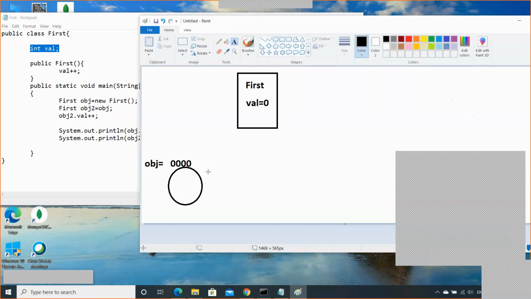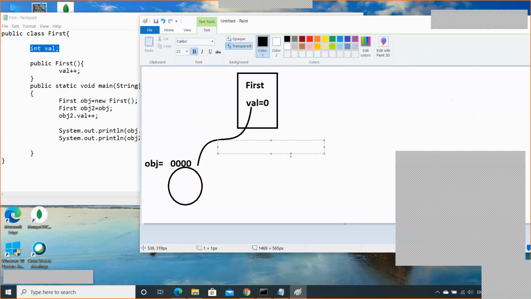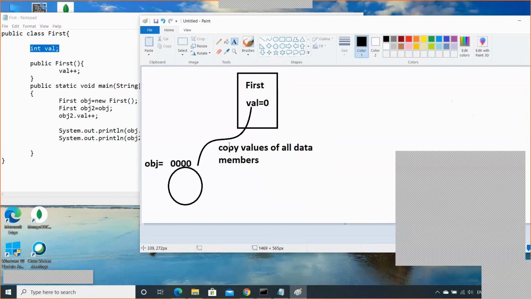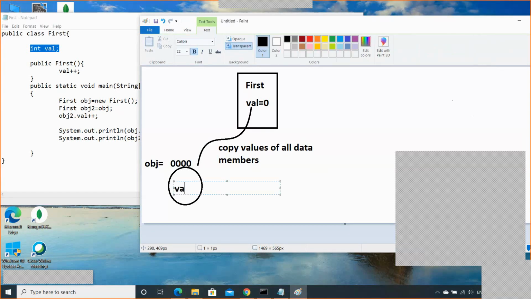So when we create an object, let me refer to this curved line as a copy syntax. What is this line saying? Copy values of all data members. So you are copying the values of all the data members from the class template to the actual memory allocated. Yes, that is going to happen for the value variable also. The value variable is getting created inside the freshly allocated memory, and you are copying the value of data members. So value becomes 0.